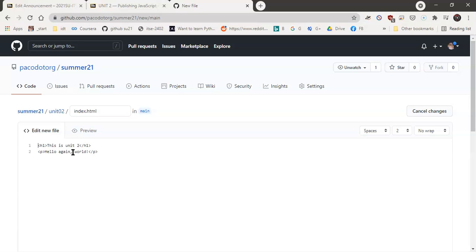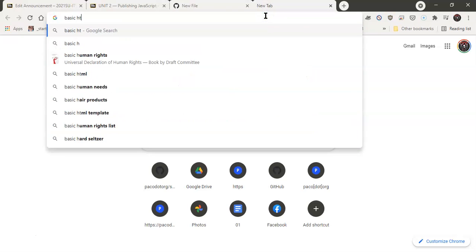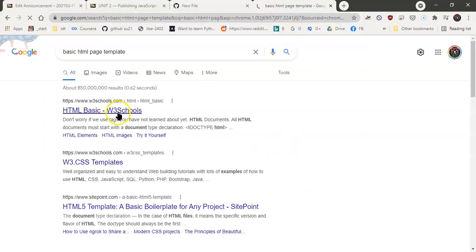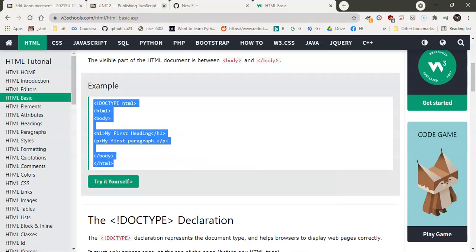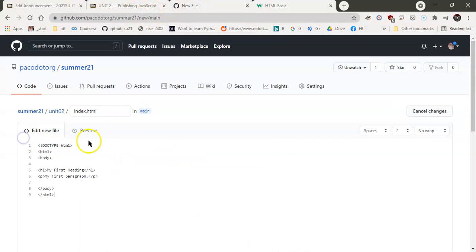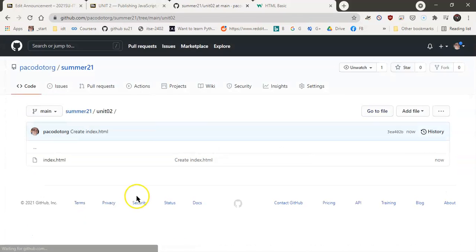There's a lot of other stuff that you can add to this page. There are standard libraries out there that you can search for. Just say basic HTML page template, and W3 Schools has one. It's right here. Actually, I'm going to copy this. I like this a lot, so much better. Copy and go to my page and just paste it. So it declares a document type of HTML that's got a body. My first heading, I'll replace this with Unit02, and you can put whatever text you want here. Hello again world or something, exclamation point. And then commit the new file by clicking on the green button.